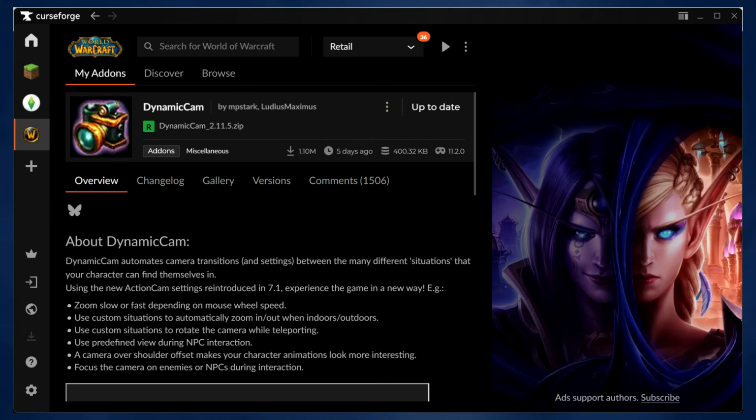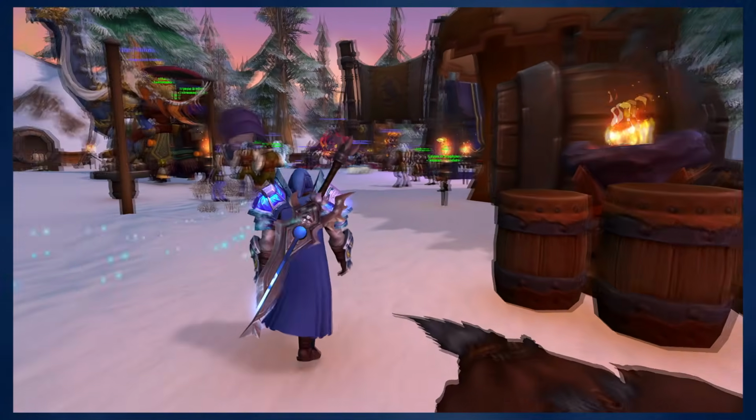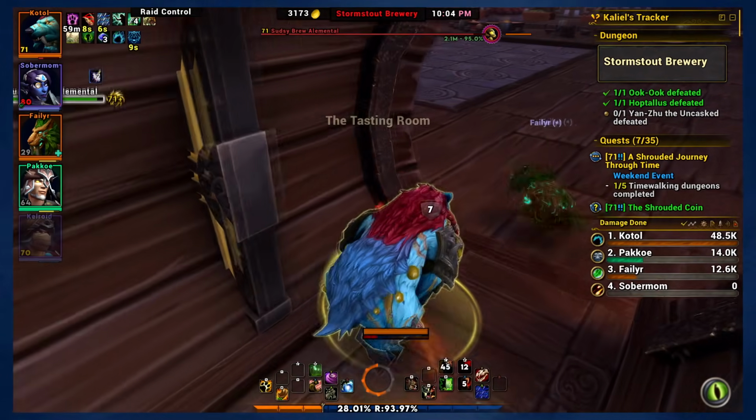Speaking of offsetting the camera, I also use Dynamic Cam, which gives me a more off-shoulder cinematic camera. It makes combat feel a little bit more action-y and it's great for screenshots.